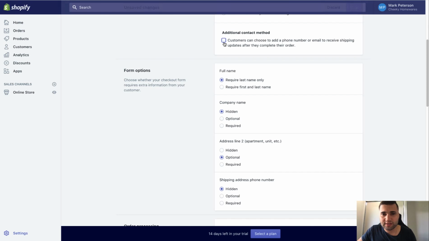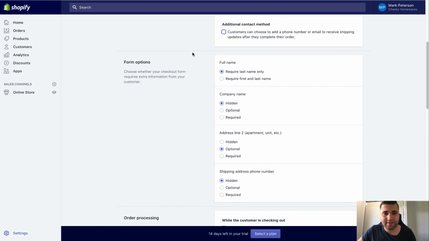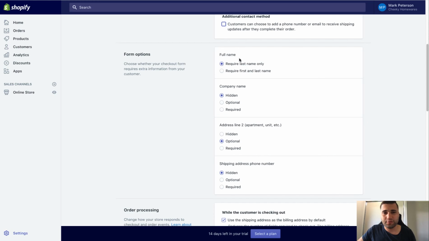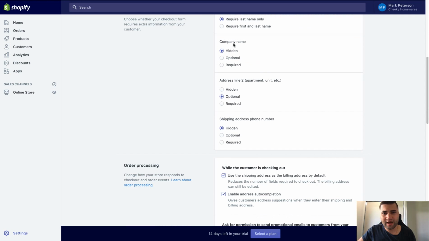You can also choose additional contact methods there. We're just going to leave that unticked for now. So full name, we want at least a last name. Company, generally we want that hidden. So this is what these settings are for, is for your checkout settings. So when your customer's going through your checkout, what they'll see.